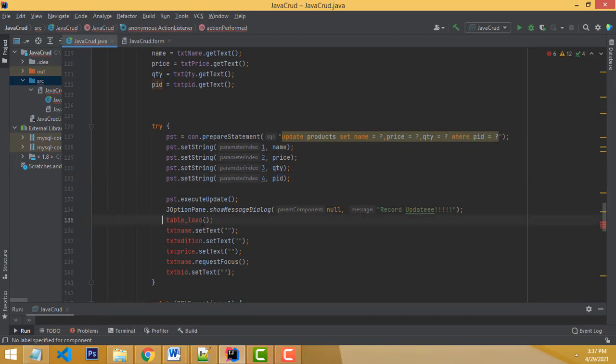Now here we have the same thing. After updating the record, all the text boxes need to be cleared. The cursor will be focused here. These are the things we have to do. The txtProductID also we have to clear.